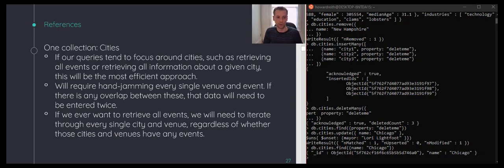Well, the nice thing about only doing cities is that if we want to get all of the information on a city, we only ever have to make one query. We just say, give me everything there is on Chicago. And then we go and retrieve Chicago, and we will get every single venue and every single event in every single one of those venues that's happening in Chicago. We don't need to be making multiple queries. We don't need to be writing any complex code. It's just, give me the thing that has this name, and you get back everything about that. So that's pretty cool. But what are the downsides of that?